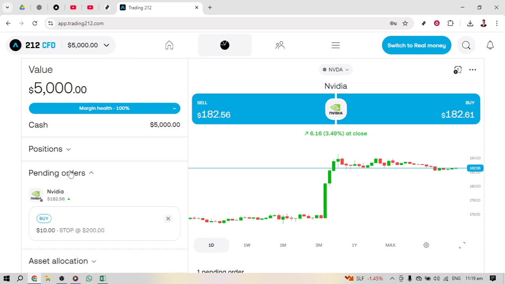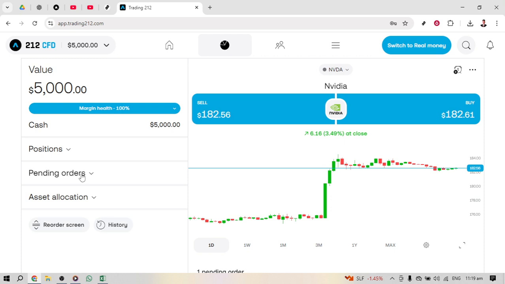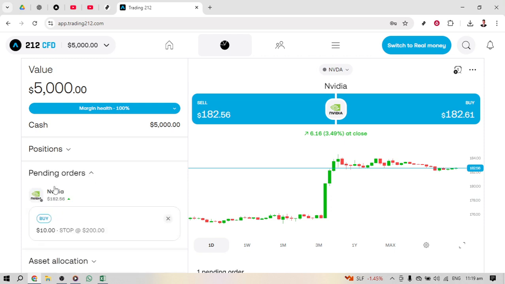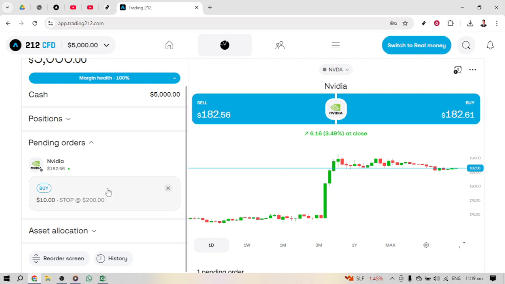Once you arrive at the Pending Orders section, take a moment to review the list. Here, you'll be able to see all your pending transactions. These may include buy or sell orders that have not yet been executed. It's important to regularly check this section, as market conditions can change and you might want to update or cancel orders based on your updated investment strategy.